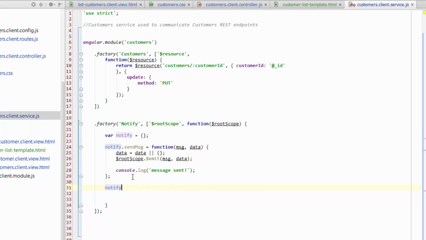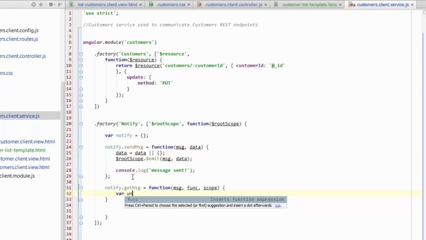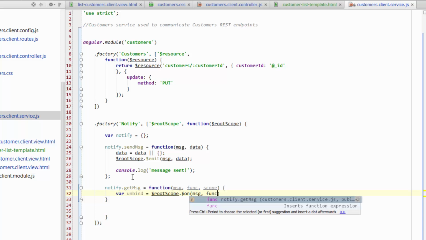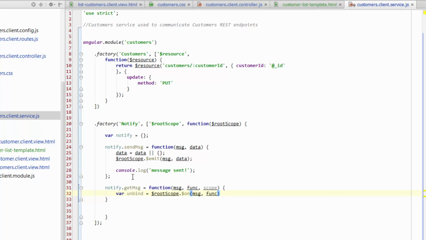It's another message. So notify, this one's going to be get message. So function message, we're going to pass through a function. Let's just call that fun. And scope, I'm going to pass through a couple of things here. We're going to create a variable unbind, root scope, and just on message, the function that gets passed through.